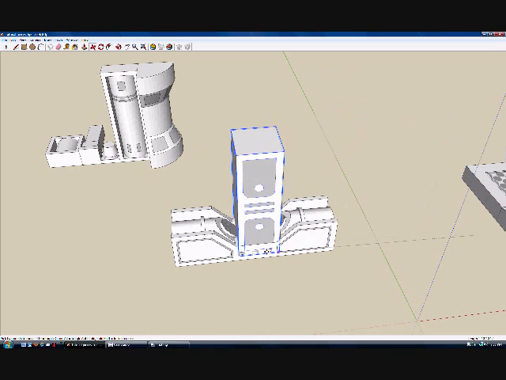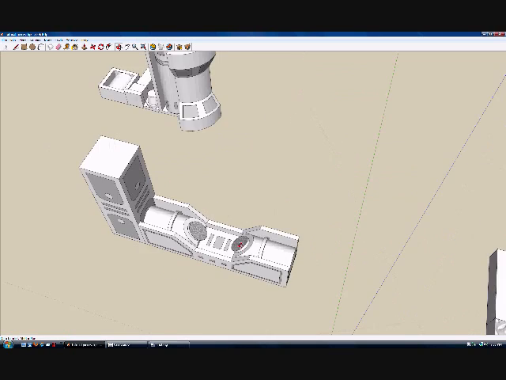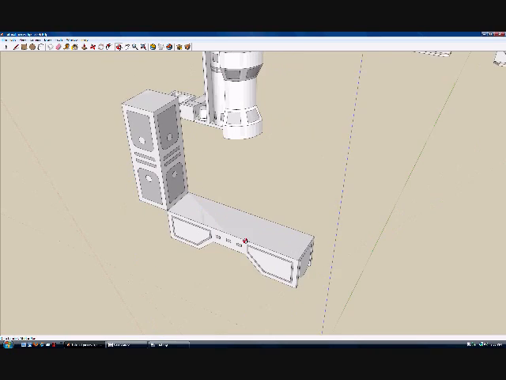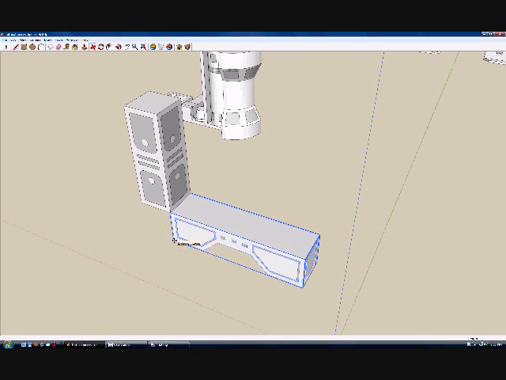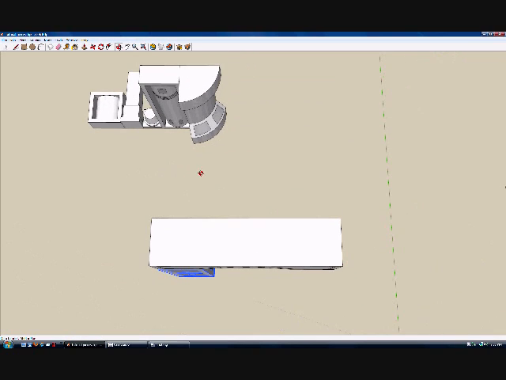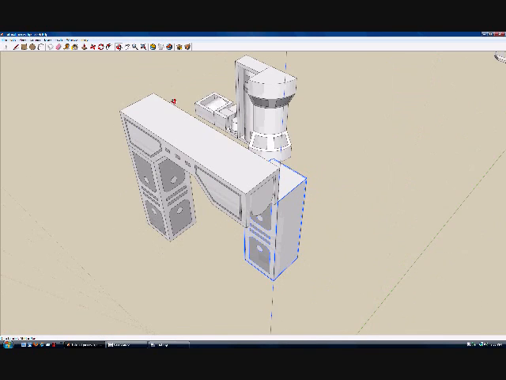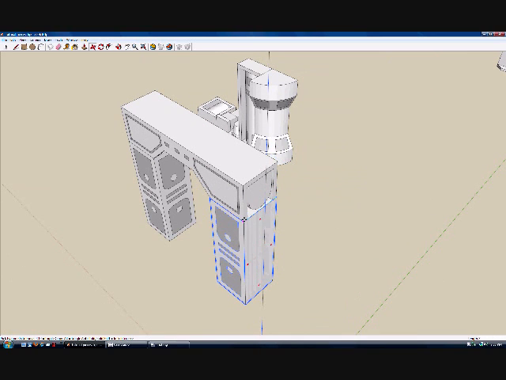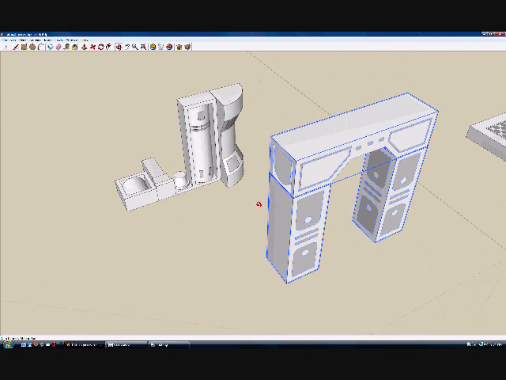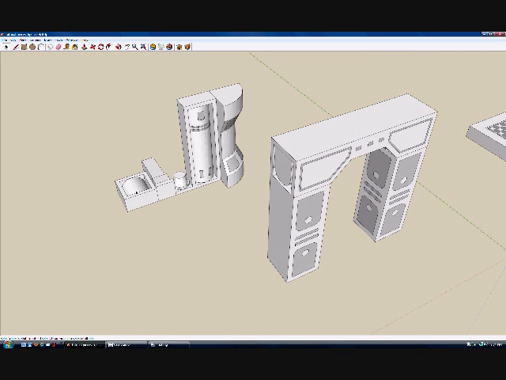This block has detail on three sides. For the doorway, we'll put the blank side on the outside of the arch. Lining this last piece up, we'll have created the door frame. To finish up with a doorway, we'll turn it into a group and then move it out of the way.